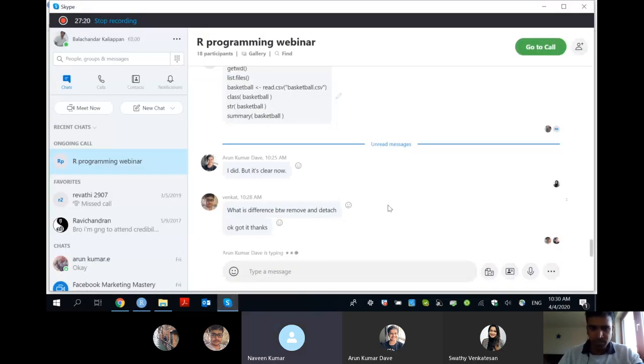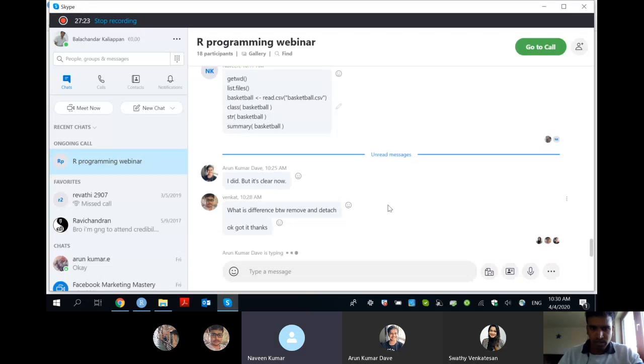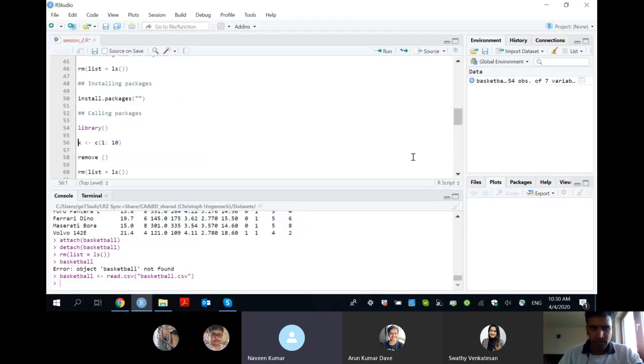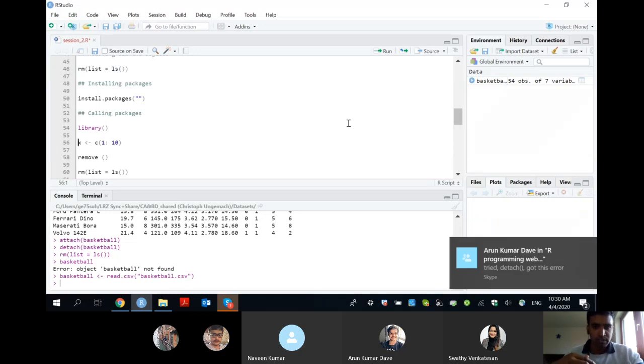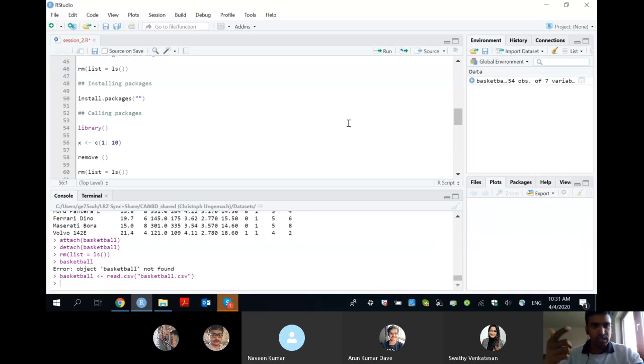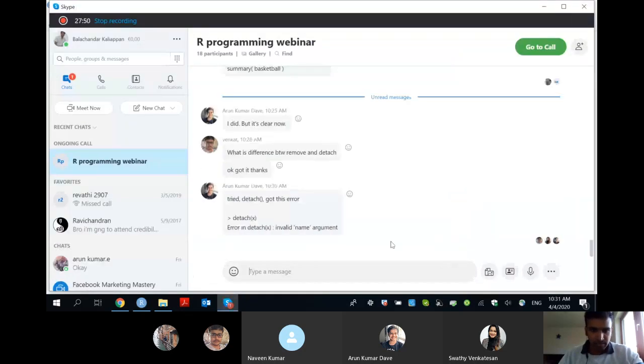Can we reattach after removing this object? Can we reattach this thing with the attach command, or do we have to go through again and run that object and then it will come up? Once you perform attaching and detaching, yeah, you can re-access it by the attach function. But in case you have used the detach function, it detaches the object from your R environment, right? Let me see. Okay.